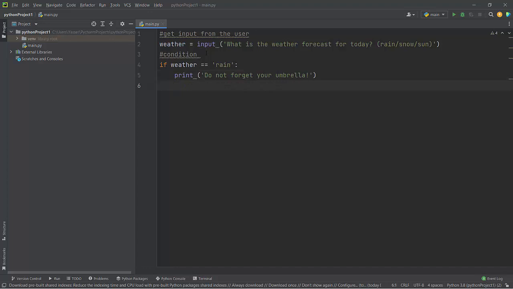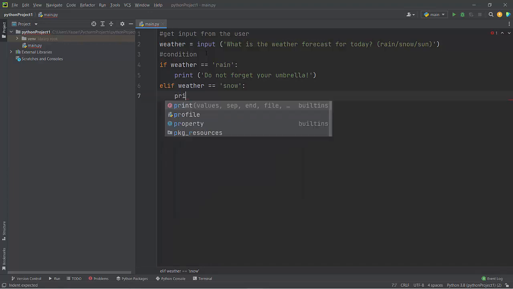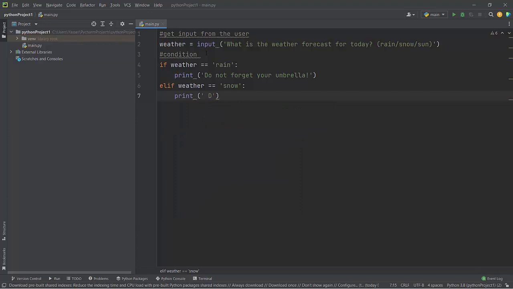Now I'm going to use the elif and call upon the weather variable again. So elif weather is equal to snow. Make sure after the quote, single or double, depends on which one you're using, you put a colon there and then indent your print and mention, do not forget to take your woolly gloves and hat. Oops, I've made a spelling error there. Woolly, double O.